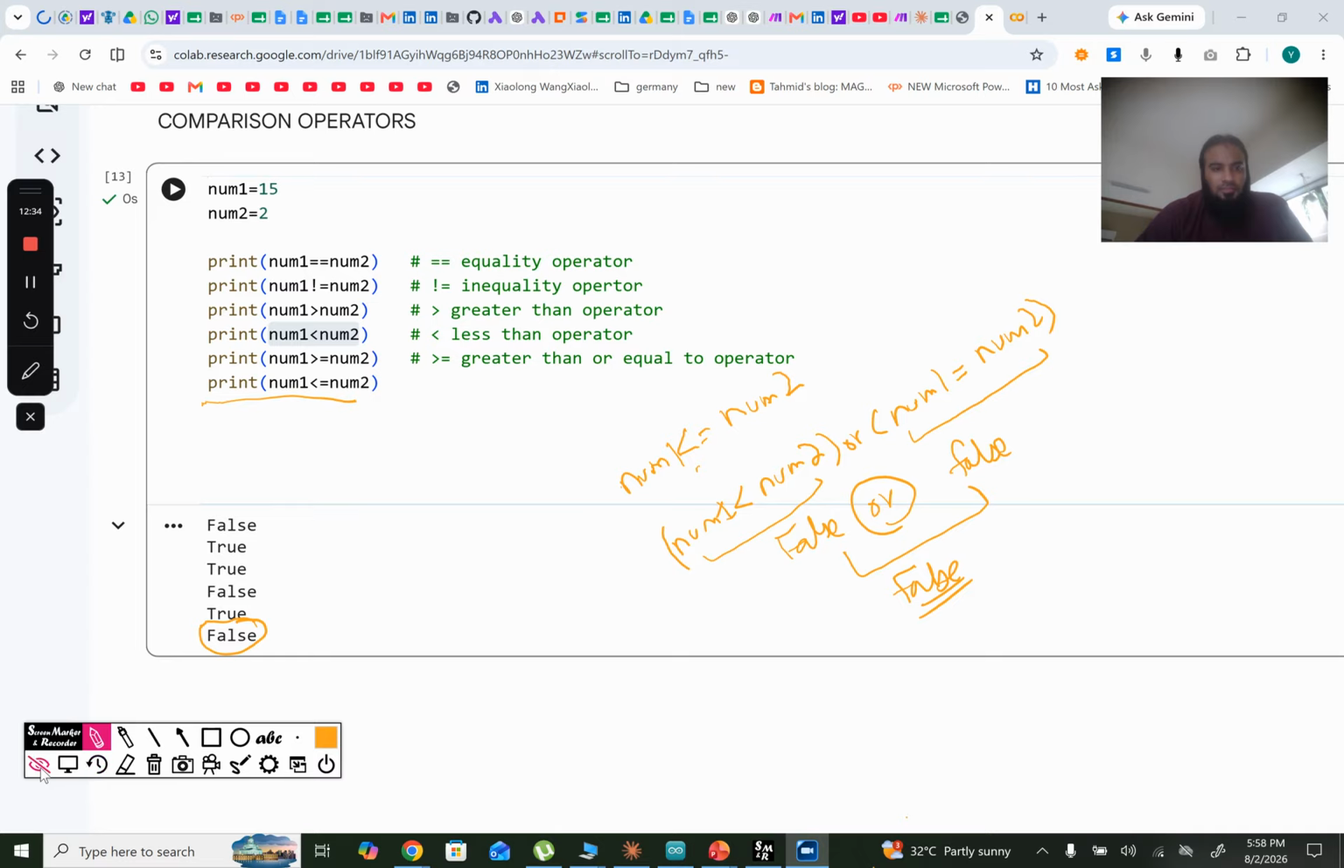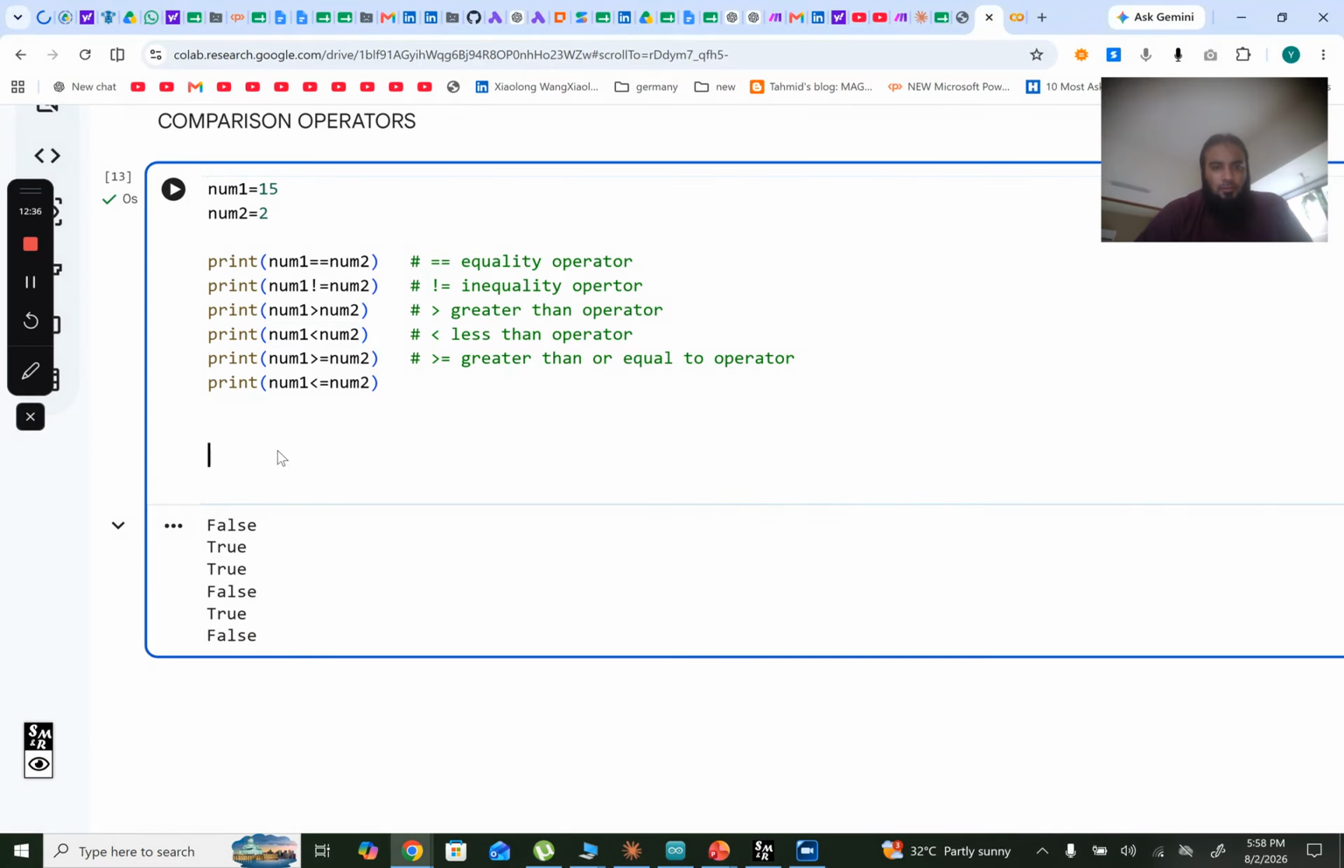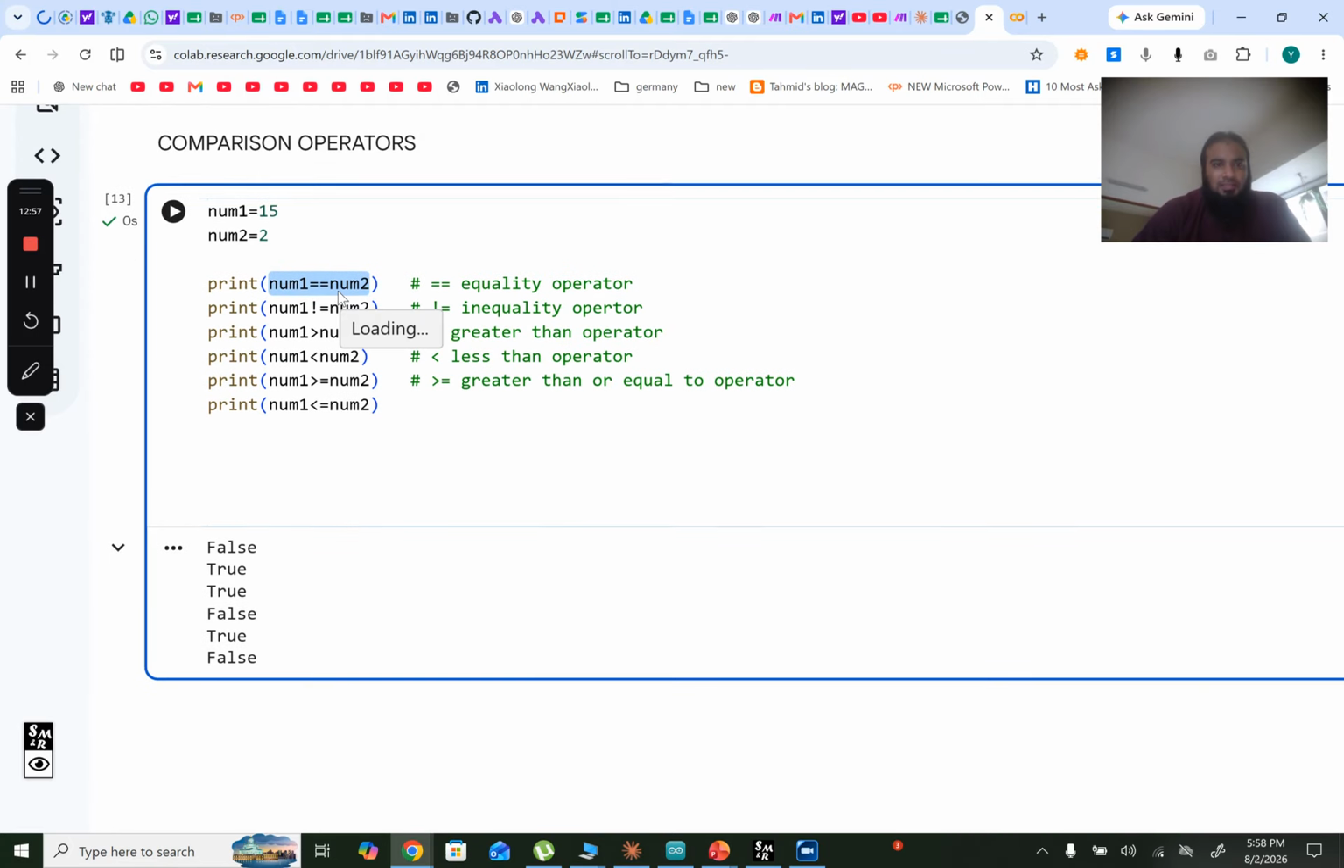Okay, so for the second lesson, we'll look at how to combine different statements. These are different comparison statements. These statements are called comparison statements. Okay, num1 is equal to 2, num1 is not equal to 2, num1 is greater than 2, num1 is less than 2, num1 is greater than equal to 2, or num1 is less than equal to 2. All these are comparison statements. Okay, what happens if we have two comparison statements?